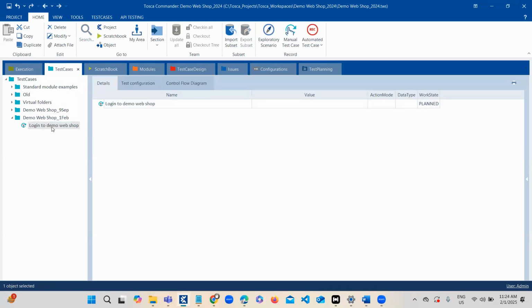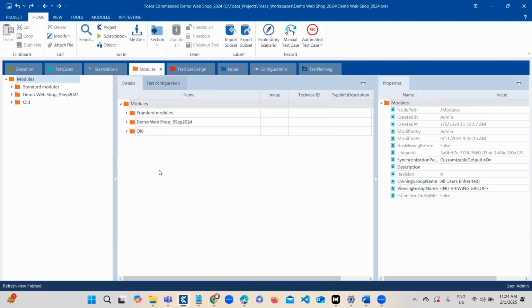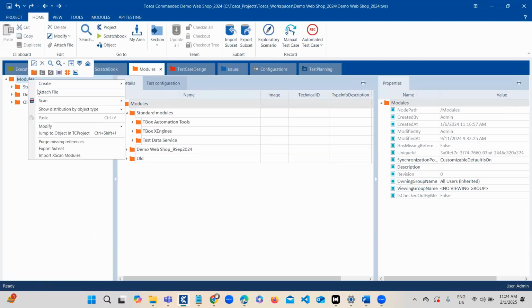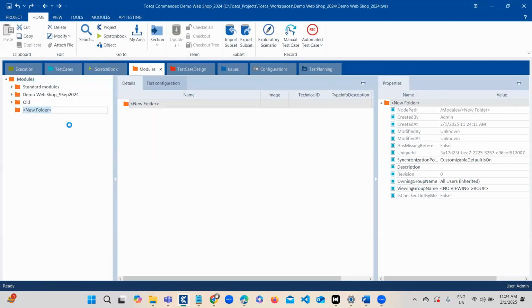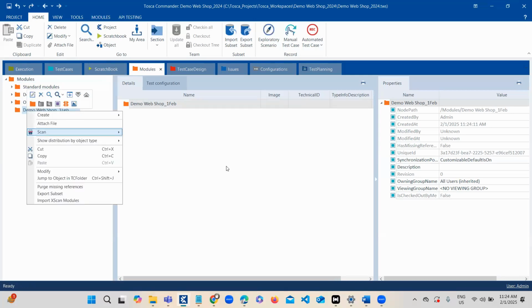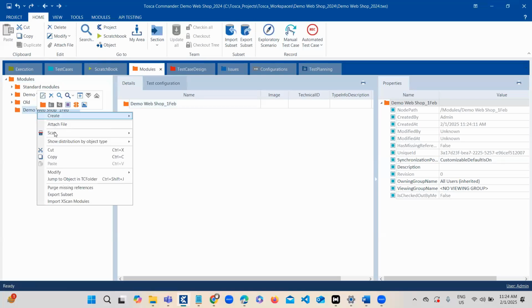Now this is a test case, but it is not fully developed. Before that, we have to go to the module section. Here also I will create one folder like demo web shop with today's date. Right click on the folder. Can you see here, scan? Click on this application.